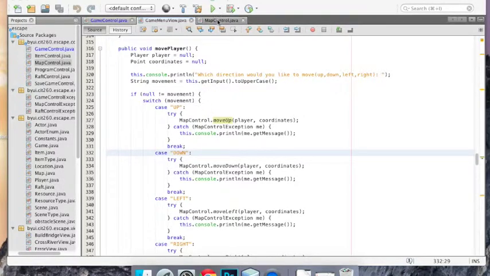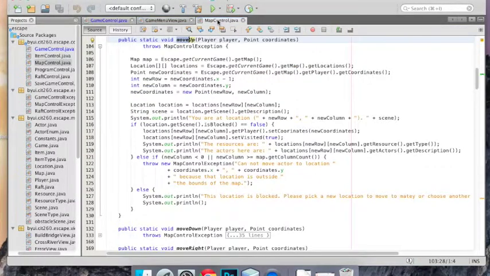Let me show you what it looks like in map control. Here's the move up function. It's going to go through all this, and else if there's an issue, throw new map control exception, cannot move actor to location. This is right here if they're trying to go outside of the map. If they're going to a spot that's less than 0 or something that doesn't exist on my map, then there's going to be this issue, and it'll throw this exception with the message that says cannot move to that location.